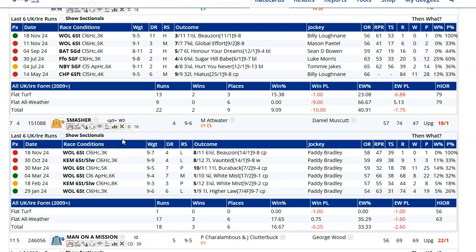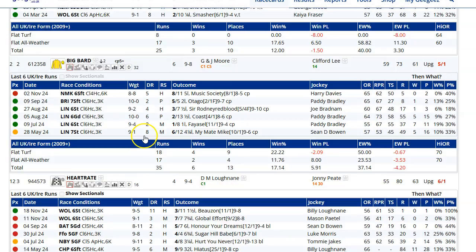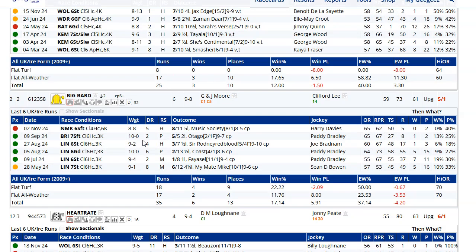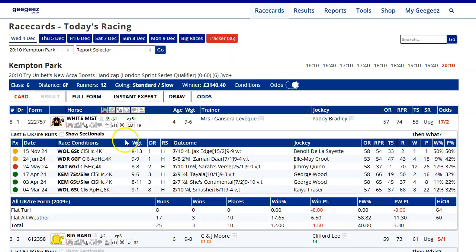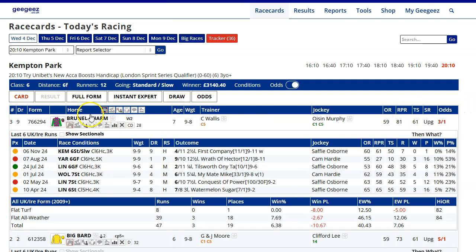It's taken me maybe a minute to not only look at that but also speak over it as well. If you were doing it, you'd be able to very quickly get a perspective on the pace in the race. So that's a very simple way of doing it that anybody can do with access to Geegeez, even as a free customer.